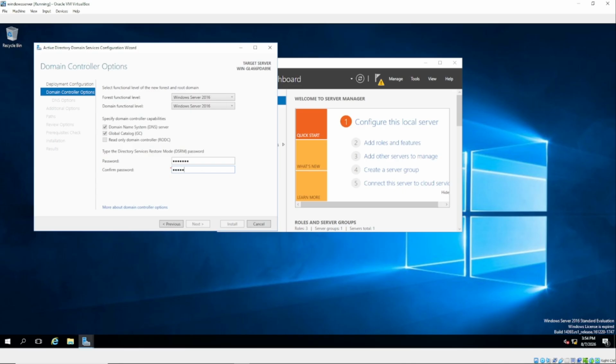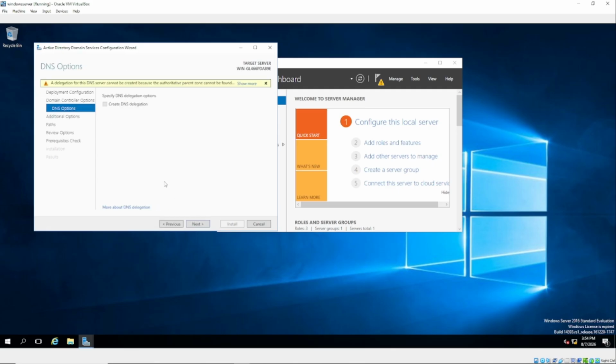RCT@123. Sorry, it's long. RCT@123. So click on next. Then don't mark this. Of course, you clear it out. You can't even select it. So click on next.